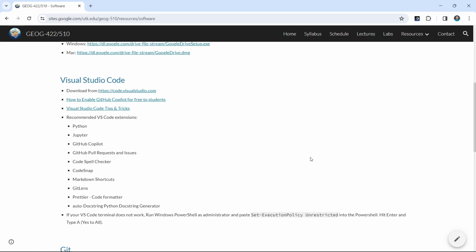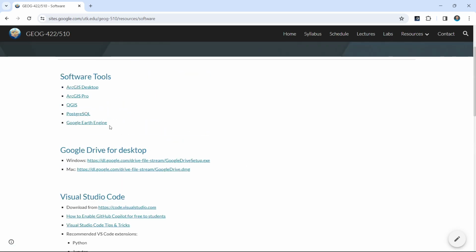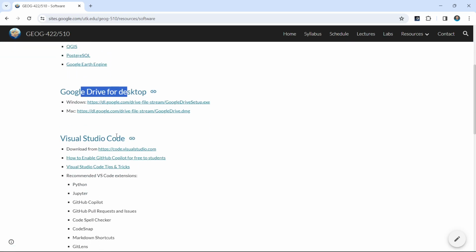Today we're going to install those three packages that I'm going to use. The first thing is, again, go to our website, resources, software. The second one here is Google Drive for desktop. This is up to you. You can install it, and then you can get access to the Google Drive that I showed you in the previous lecture, but it's not a requirement. But the next three are required.